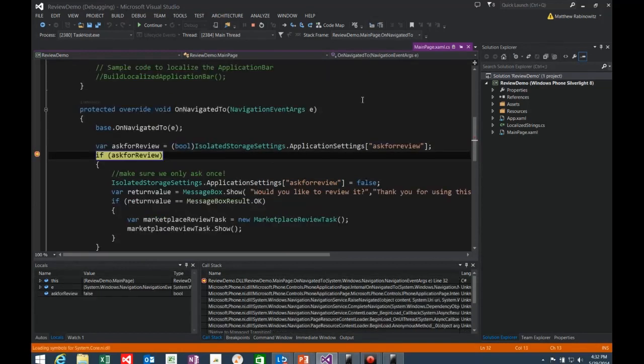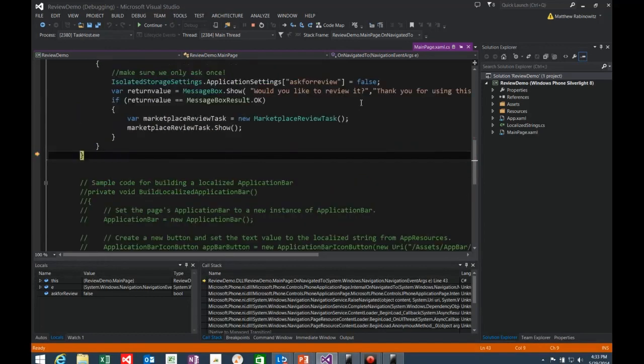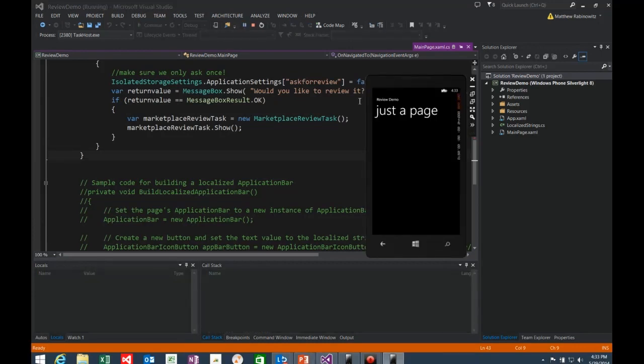I'm going to hit F5, and then now I'm going to try to get that ask for review flag from isolated storage, and if that's set to true because I've started it the X number of times, then I'm going to pop up a little pop-up and ask for review. But right now it's just going to step over because it's the first time I've run the app. So you'll notice it's just a page. Really compelling app. Obviously not translated.